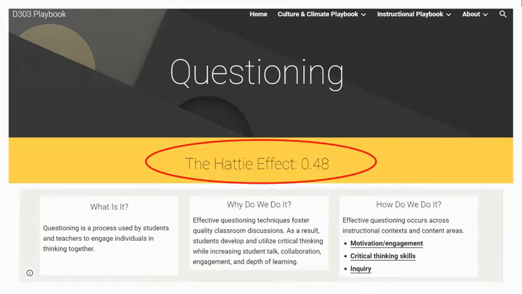Effective questioning techniques foster quality classroom discussions. As a result, students develop and utilize critical thinking while increasing student talk, collaboration, engagement, and depth of learning.